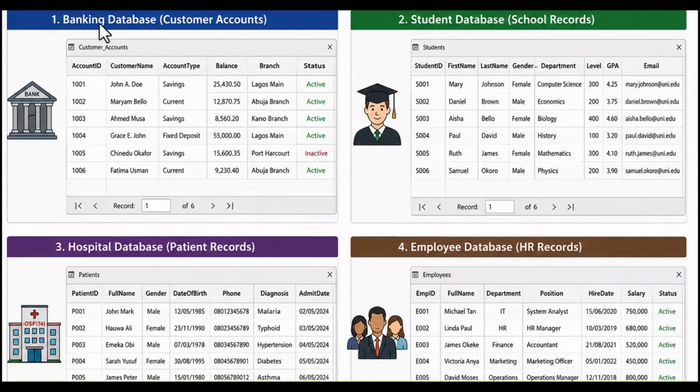This is the banking database, the customer account. We have the account ID, account customer name, account type. We have the savings, the current, the savings, fixed deposit, savings, current. Then their balances. What branch was it opened? What's the status? Is it active or inactive?